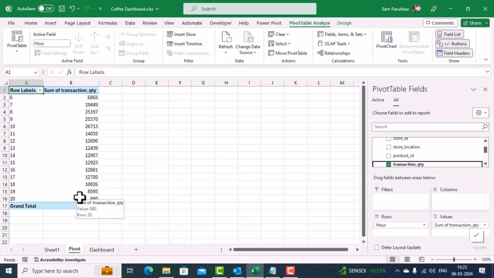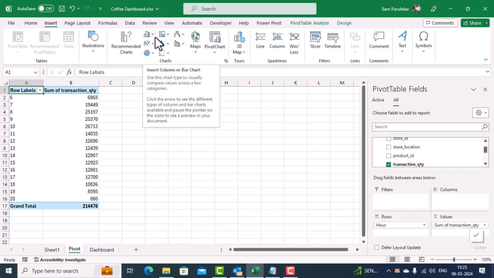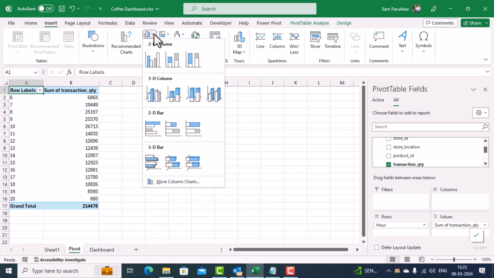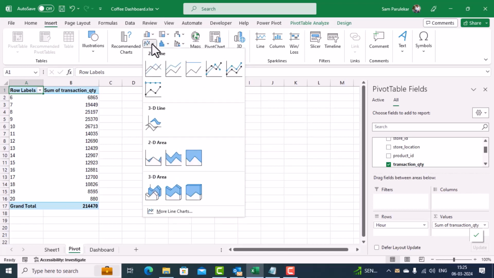Now we want to make a graph, a line graph out of this. So in order to make a line graph out of this, ensure that your cursor is anywhere inside this pivot data. And then we would click on Insert, and in Insert, we would select Graph. And in Graph, we want a line graph. So let's select a line graph. So you select a line graph like this.